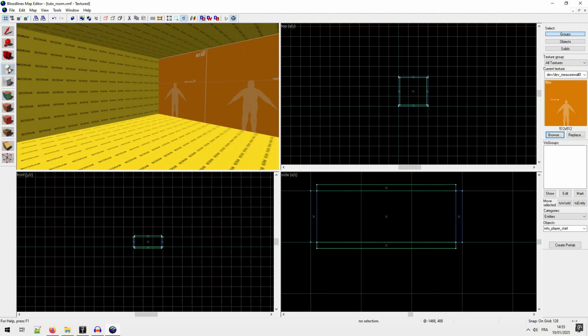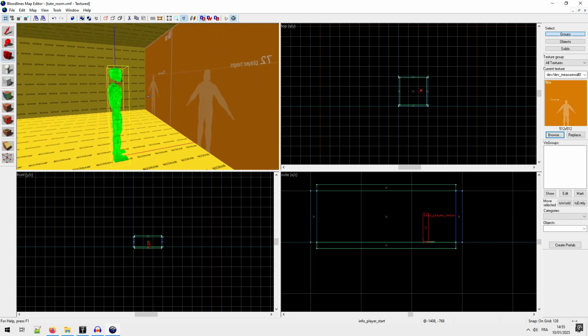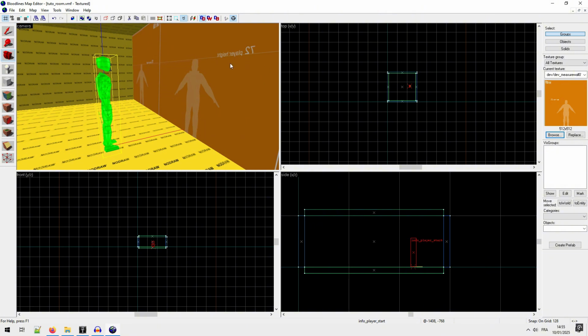I go to entity tool. And here you see by default there is an info player start. And I just click here. And I have my info player start that is added. And you see that it's exactly the same shape as the player.